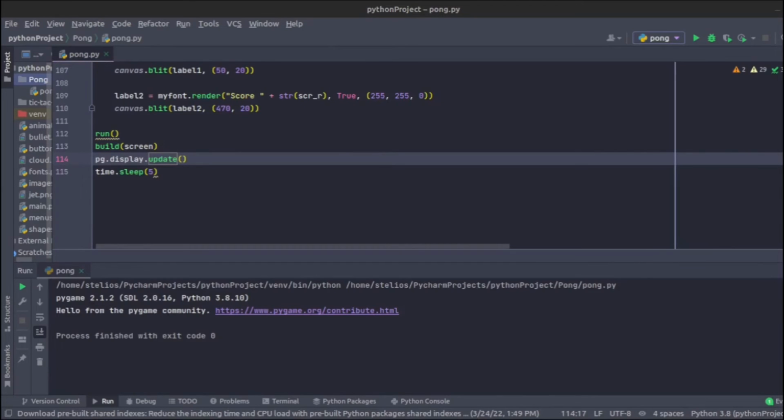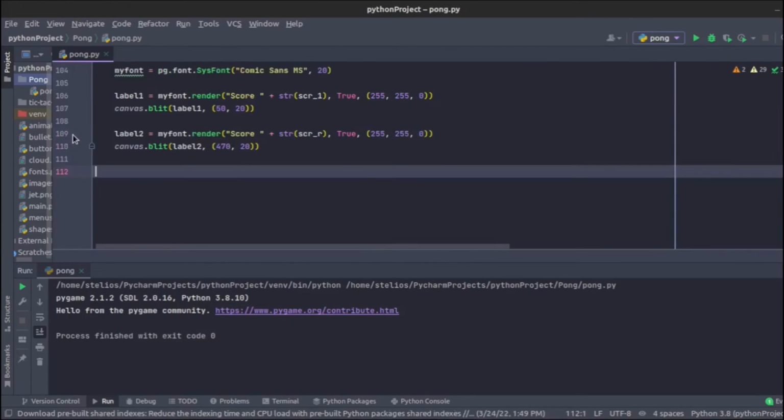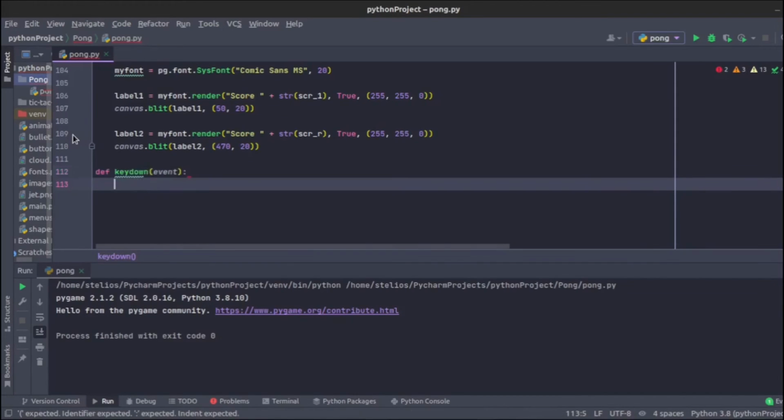So now that we have all of our objects on the screen, we have everything that we need to display, we actually have to make this a playable game. So let's add controls, let's add movement. So first of all, let's add the event or the key handler. So let me just delete all of this here. Let's define a Keydown method that just takes an event as a parameter.